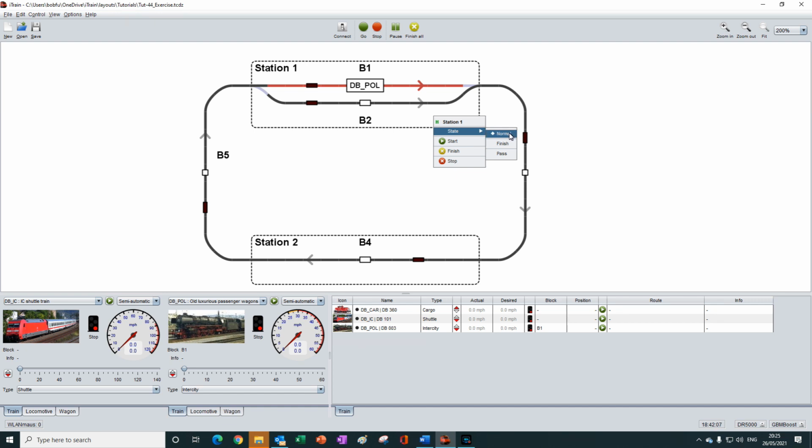And in here we can change the state from normal, which is what it is set at the moment. We can change it to finish. The state finish means that trains that enter the station will finish their routes here, which is different to using the finish state from this menu here.